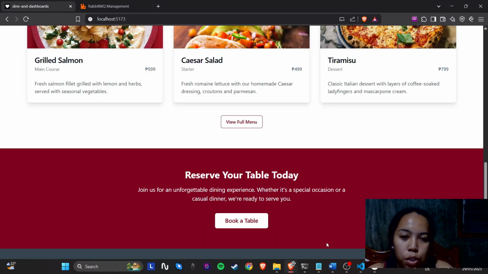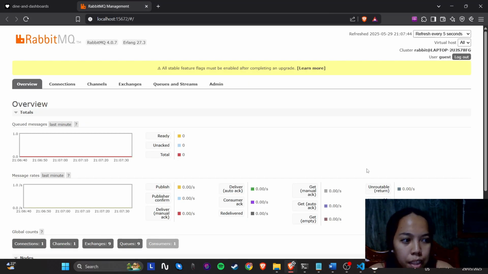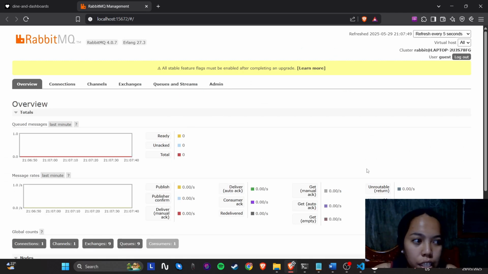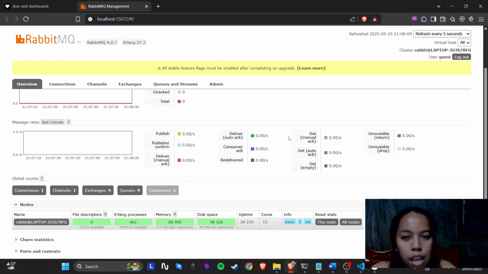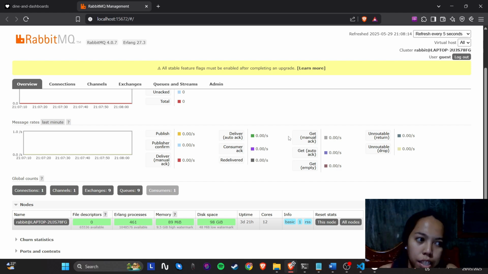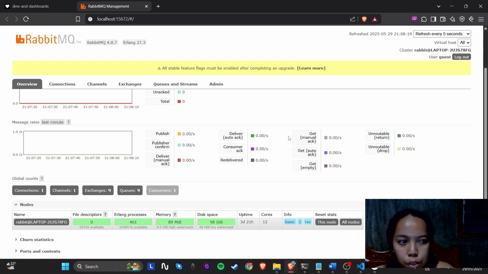For the message queue, we have RabbitMQ. RabbitMQ helps us manage asynchronous tasks such as sending notifications and processing bookings. It ensures that messages are delivered and in the correct order. The message queue service is defined in the backend services, in messageQueue.js.